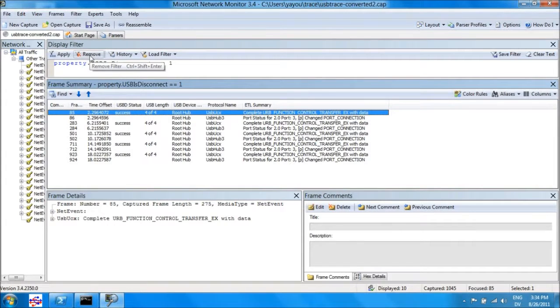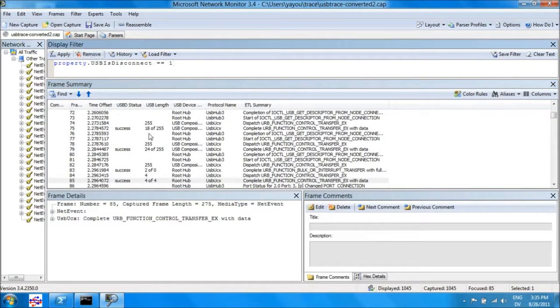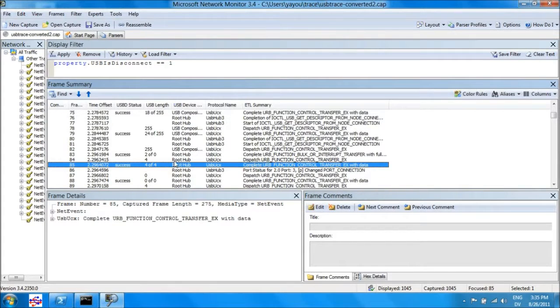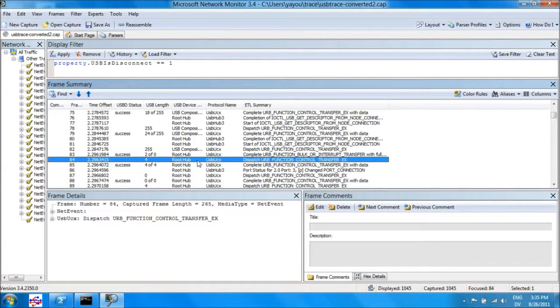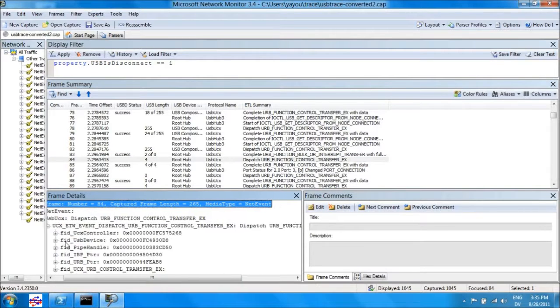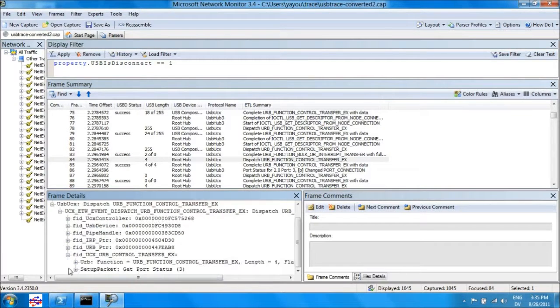We only need to really look at events that happened before this one. Now that I've selected the first frame, I remove the filter. It remains selected, and I can see the events that were filtered out before that came before this event. So immediately before it is a control transfer. I can see this is a control transfer to the root hub, which still could be interesting because the root hub is the hub on which the device is connected. It is a get port status to the root hub. So that's what told me the device disconnected.